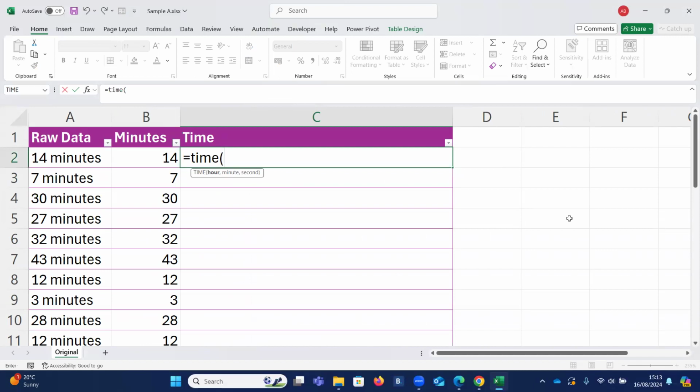So you can see straight away there are three arguments associated with the TIME function: hour, minute, and second. So I must tell Excel how many hours are associated with this particular row. But for each and every record in columns A and B, there aren't any hours to consider. There's 0 hours throughout all of these. There's no hours to consider, it's just minutes. So I can put 0 and then put my comma in place.